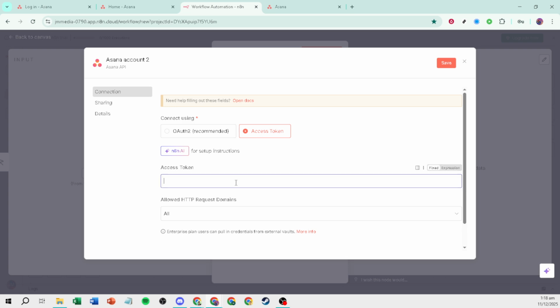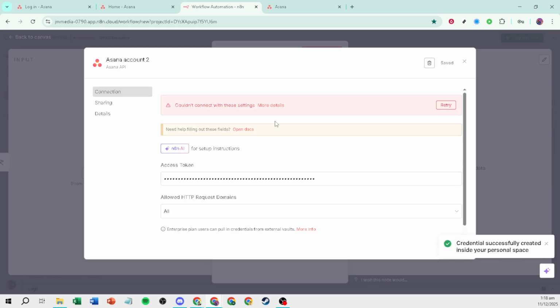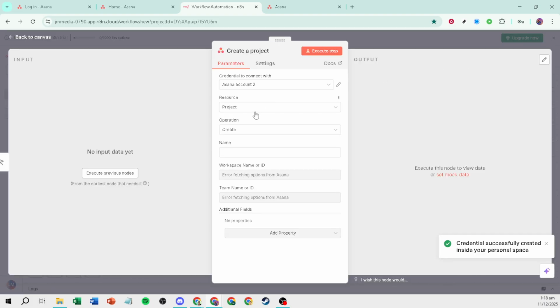Finally, build out the rest of your automation around the Asana node and activate the workflow to put it into action. Once active, N8n will run your logic and keep your Asana tasks updated, hands-free. That's it, simple, secure, and ready to scale your productivity.